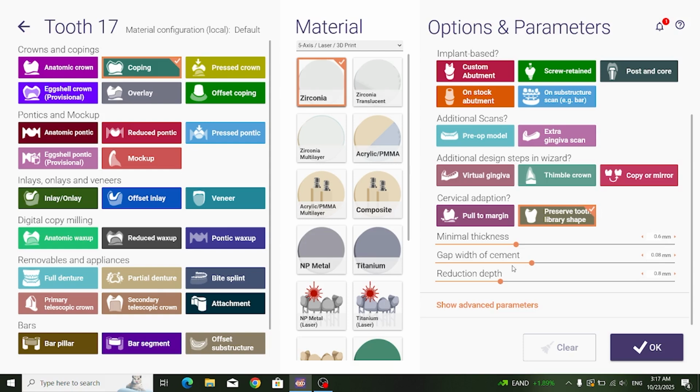Before we finish this section, there are 3 more really important parameters you should always check carefully in your design setup, because they directly affect how your restoration fits, how strong it is, and how it's milled. Let's talk about them. Minimal thickness.